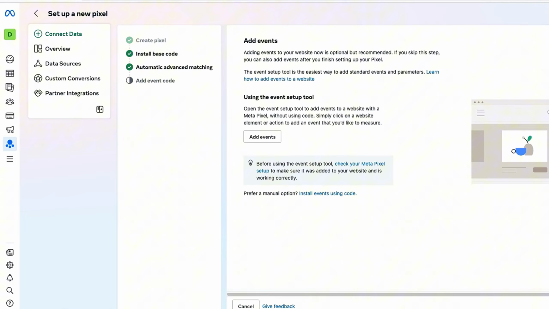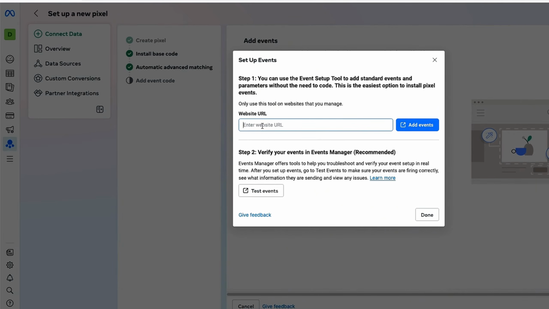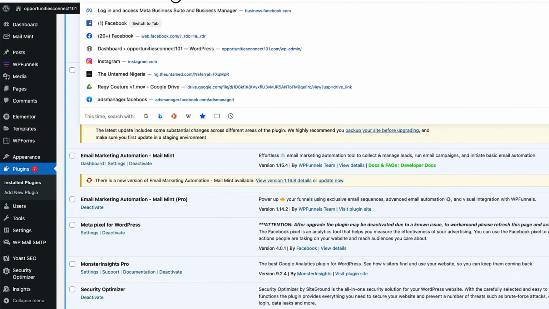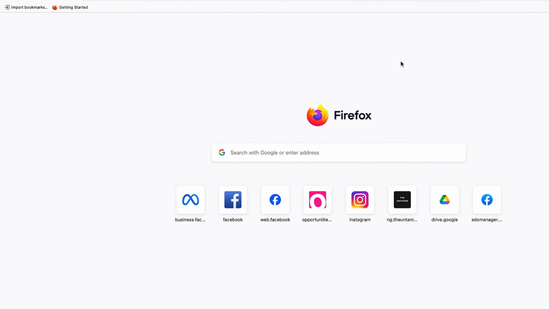Now, let us go to the pixel. Let's add events. To add events, we're just going to go to the website itself. So let's go to the website. Let me just copy the website link here. All right. Now, I just want to open the website for some reasons. I want to see the website, just see how it looks like.